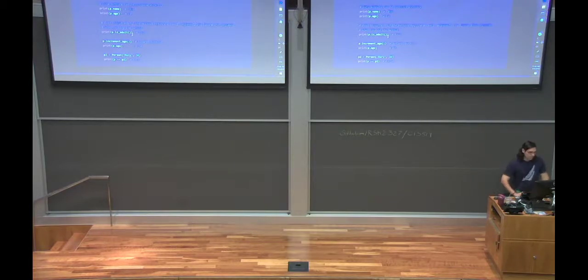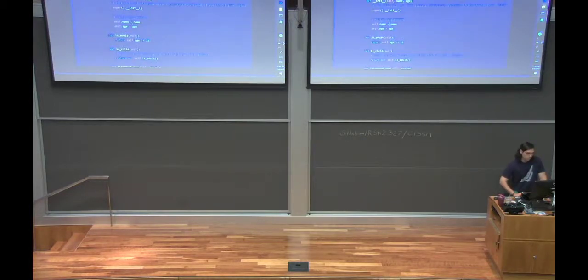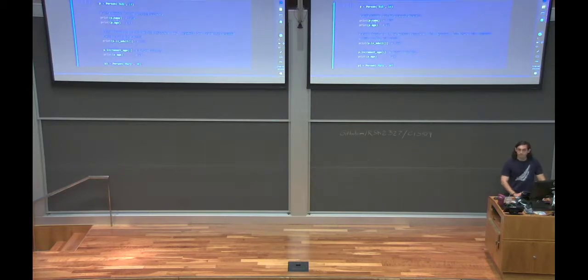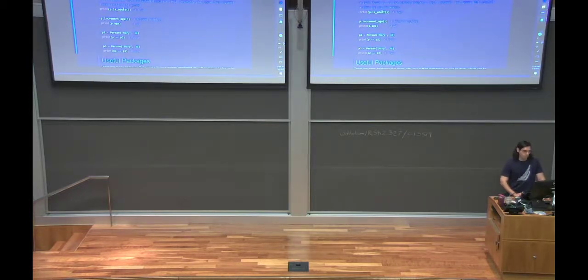Now we're checking, so let me run this first. We're checking if we are printing Bob's name and age, and it's going to print Bob and 19. And we can check if Bob is an adult by calling this method, and it gives us yes or no. And we can add one to the age by just saying p.incrementAge1. It adds one to the age. Used to be 19, now it's going to be 20.